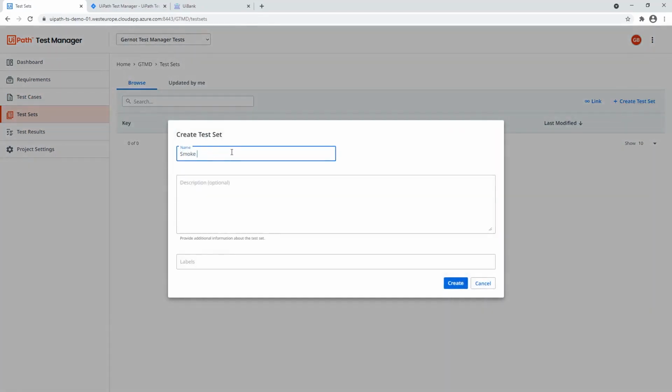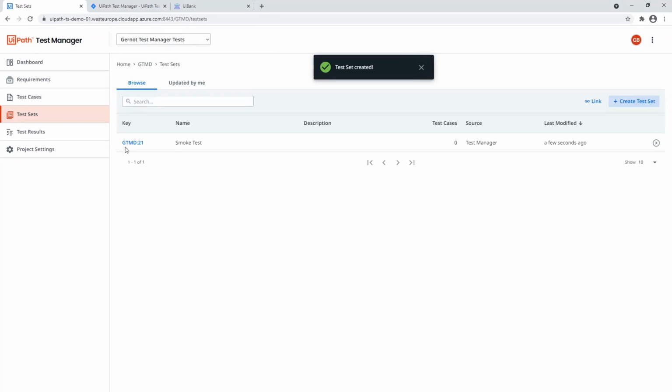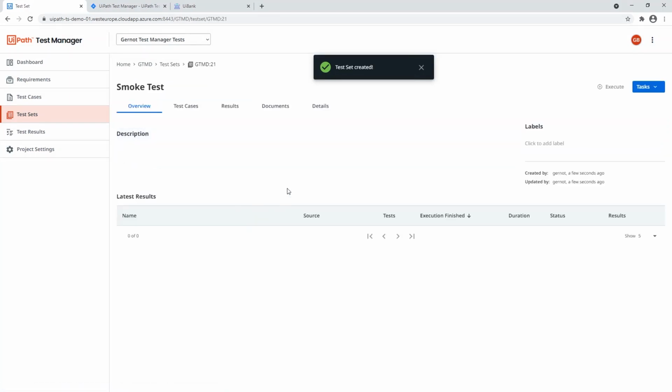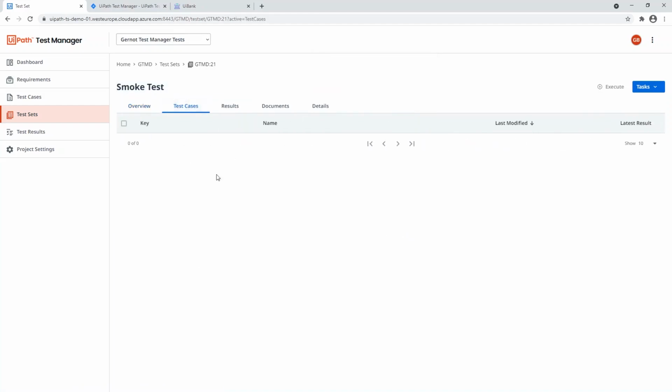Let's give it a name, let's say Smoke Test. Of course, we can add a description and labels, but let's skip this step for now. Our newly created test set is empty. It has no results, no test cases, basically no data. To assign a test case to it, we'll use the option with the same name in the Tasks menu.